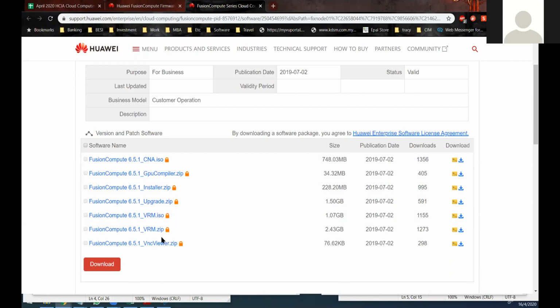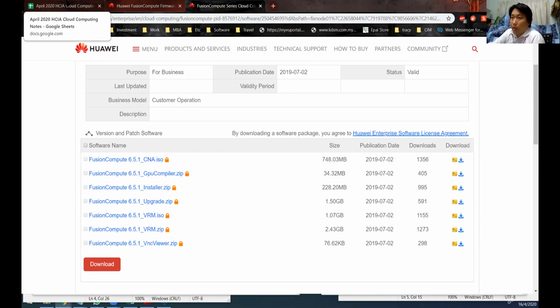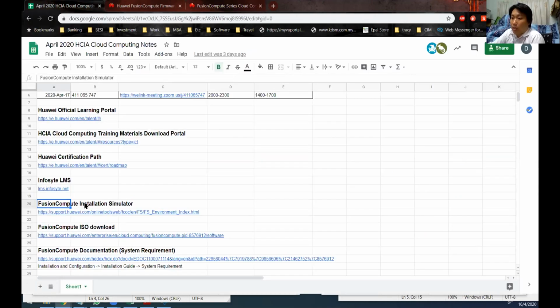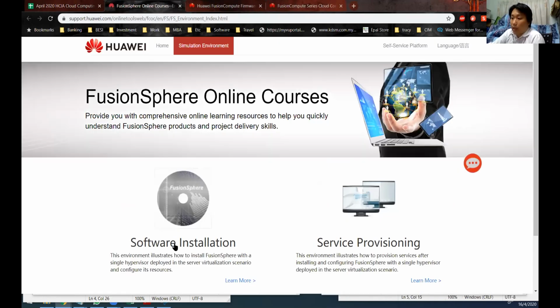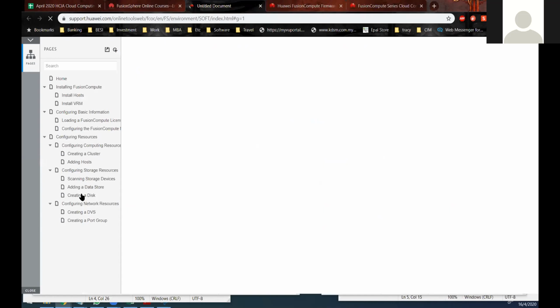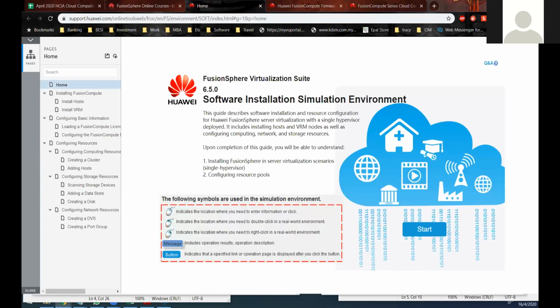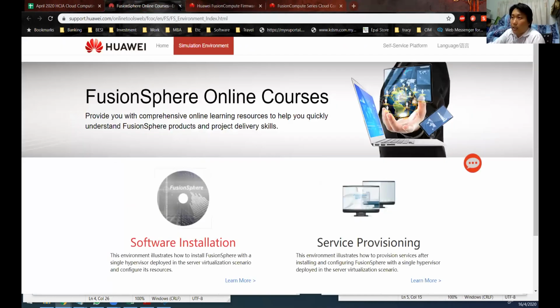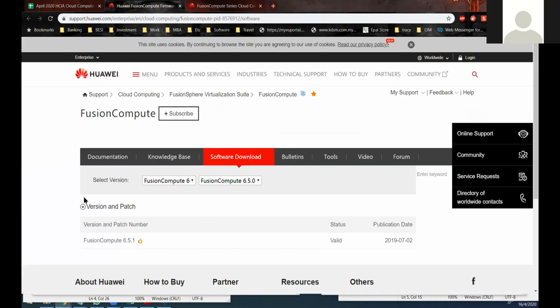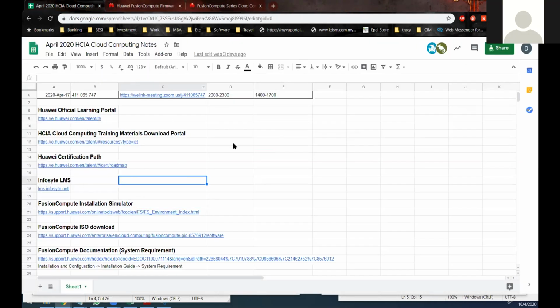So this is the place to download the software. When you go back to the Google Sheet, the Fusion Compute Installation Simulator will show you the steps to deploy the software under software installation. You can follow these steps to deploy your own environment if you have a server. Clear? You can access all the links here from the Google Sheet.